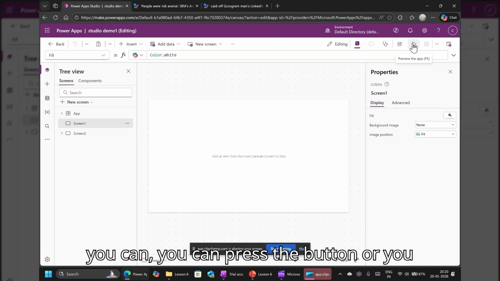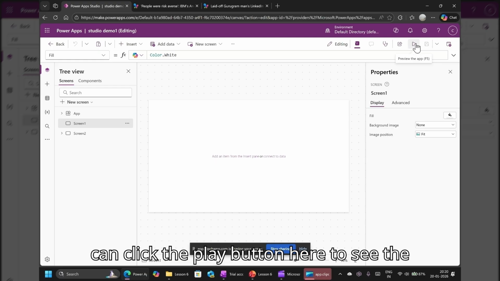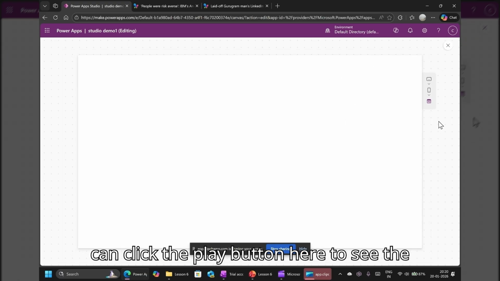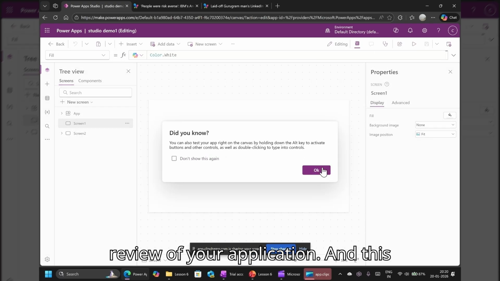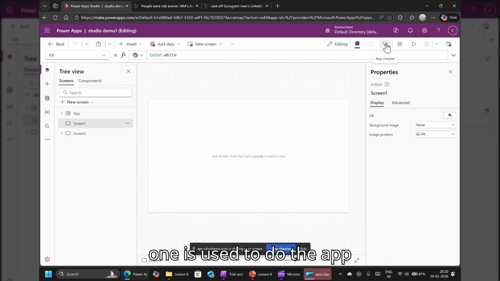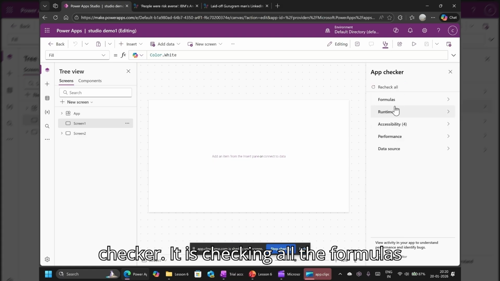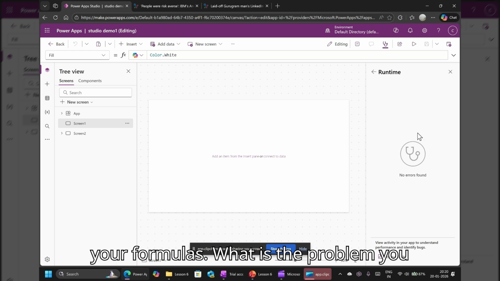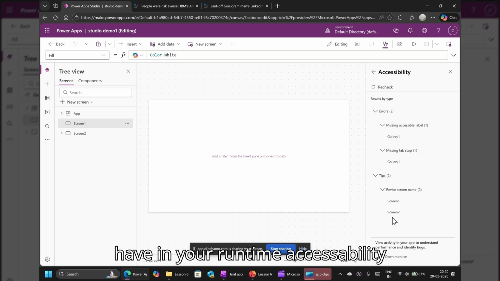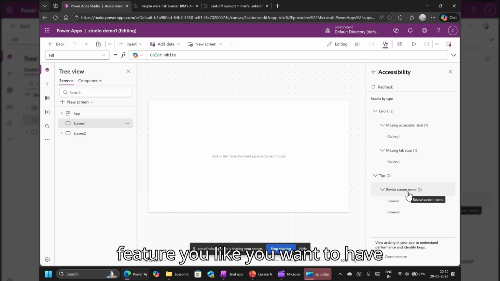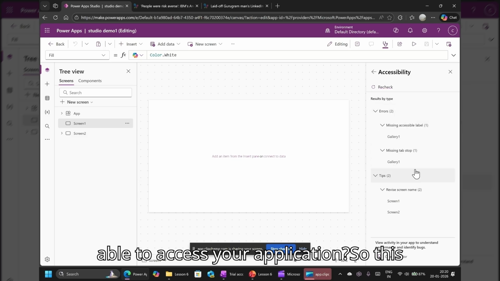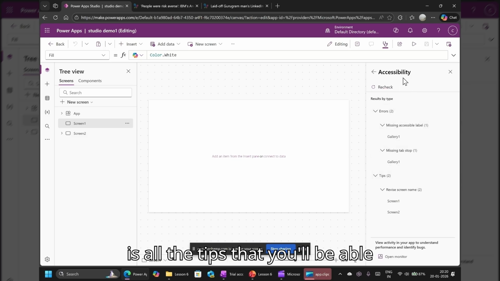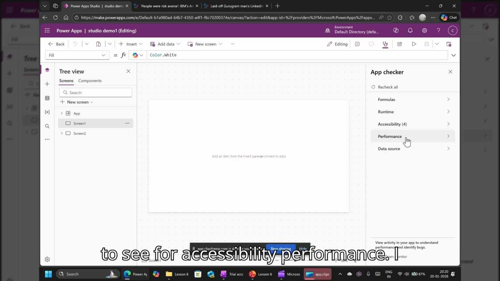So you can press the F5 button, or you can click the play button here to see the preview of your application. And this one is used to run the app checker. It is checking all the formulas, like what errors you have in your formulas, what problems you have in your runtime, and accessibility features. Like you want visually impaired or deaf people to be able to access your application. So these are all the tips that you'll be able to see for accessibility.